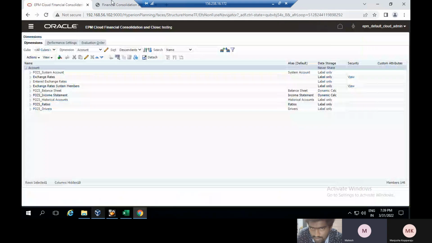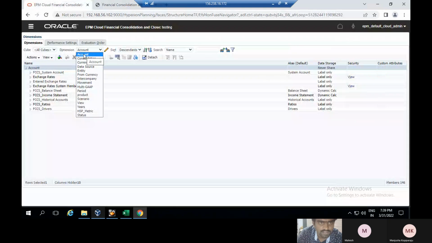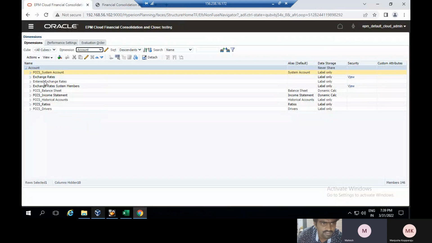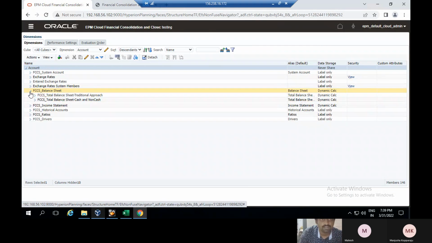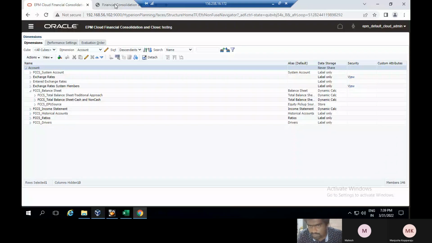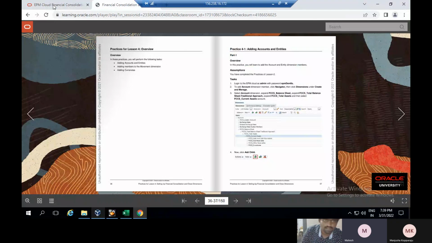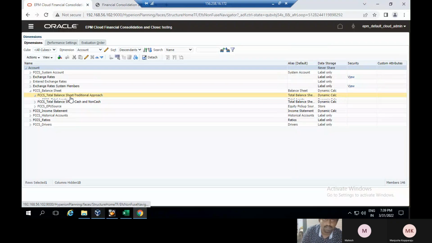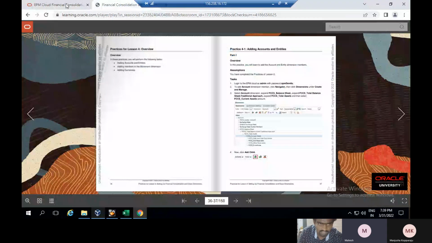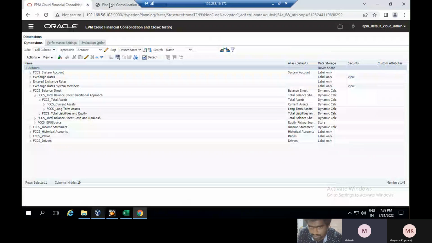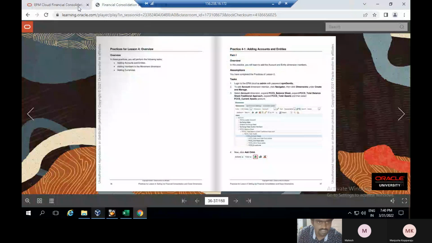Now following the activity guide: select account dimension, expand FCCS balance sheet. Now I am selecting this account, expand the FCCS balance sheet. Here expand the FCCS total balance sheet by traditional balance sheet. Okay, this is expanded. Now after that, following the activity guide, expand FCCS total assets. Expand this total assets and select current assets. Okay, select current assets.